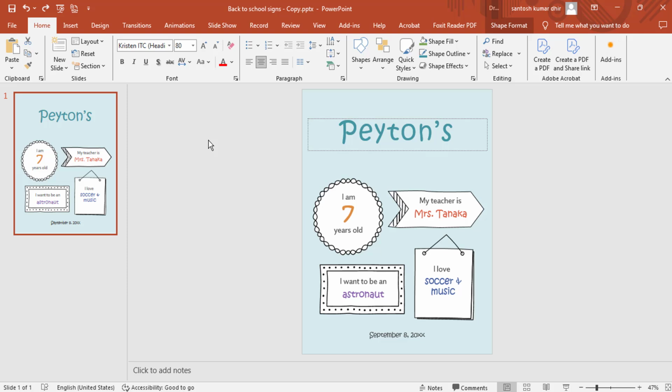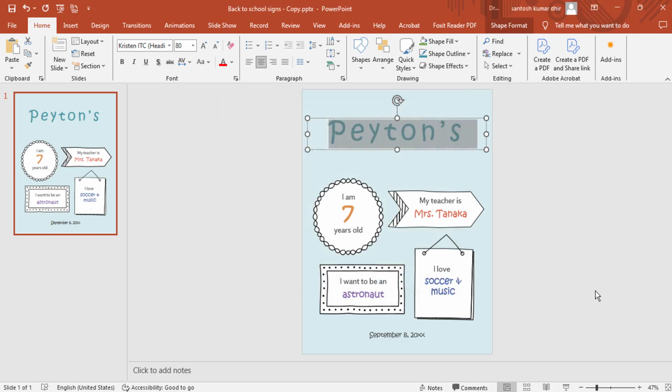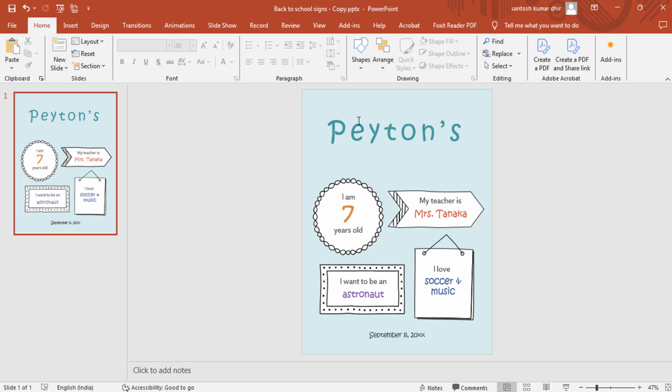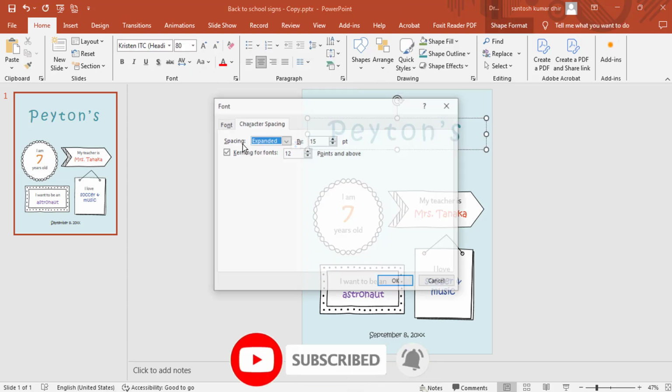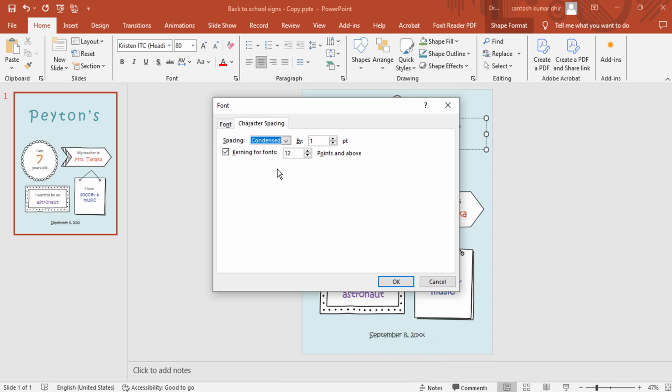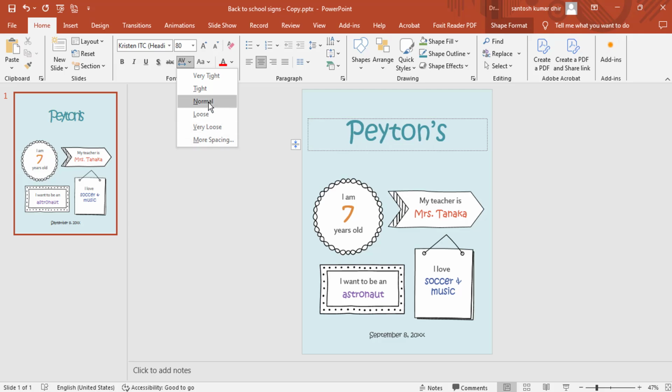For more precise spacing, select More Spacing. In the spacing box, select Expanded or Condensed. In the By box, specify the number of points to expand or condense. That's it. Very simple and very easy.